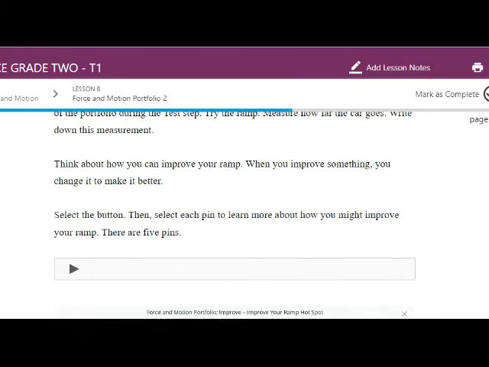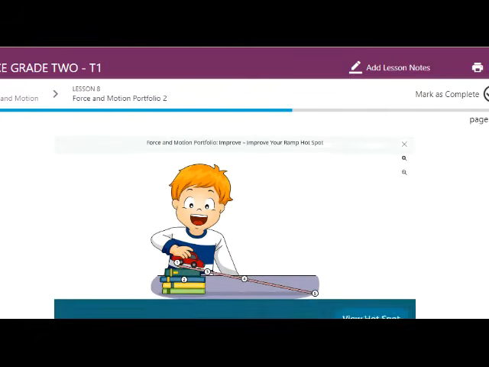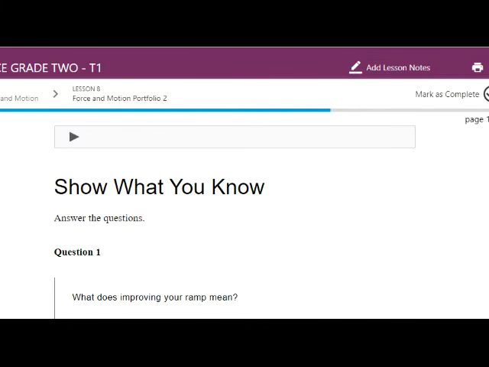Think about how you can improve your ramp. When you improve something, you change it to make it better. Down here, select this button, then select each pin to learn more about how you might improve your ramp. So down here, there are these little pins, and if you listen, it will discuss each one and talk about some changes that you might want to make.